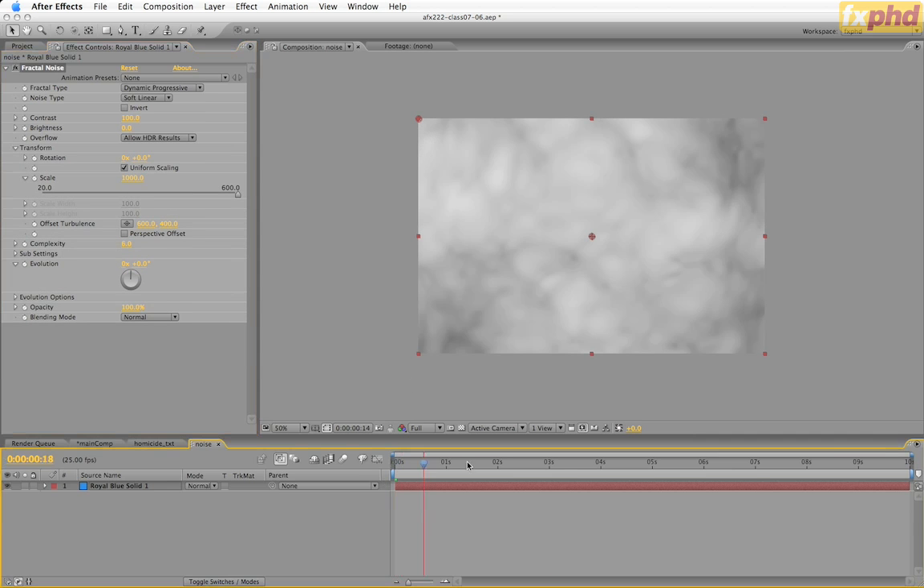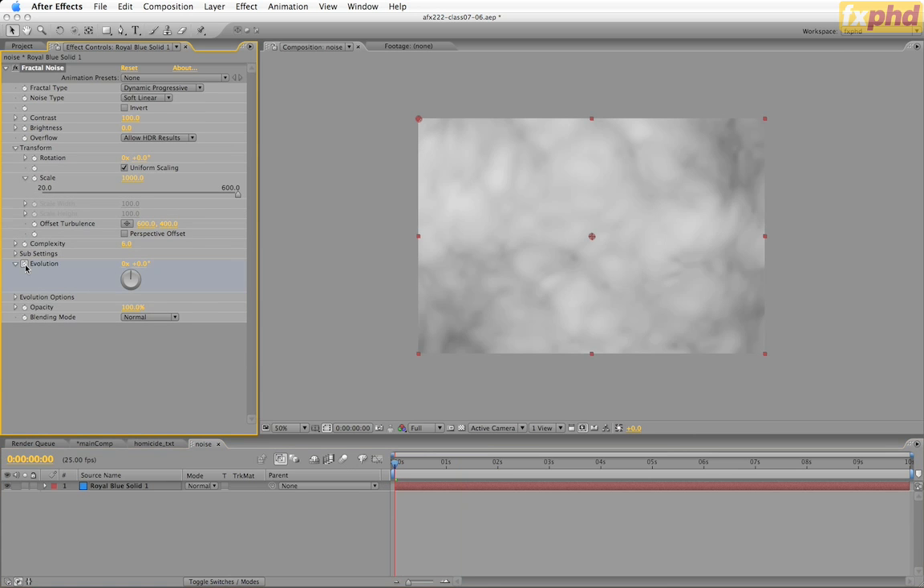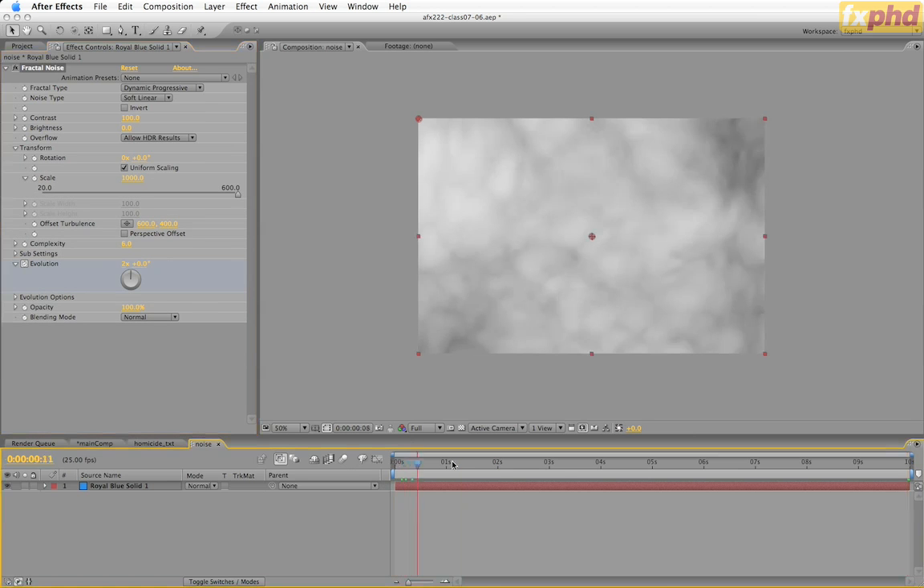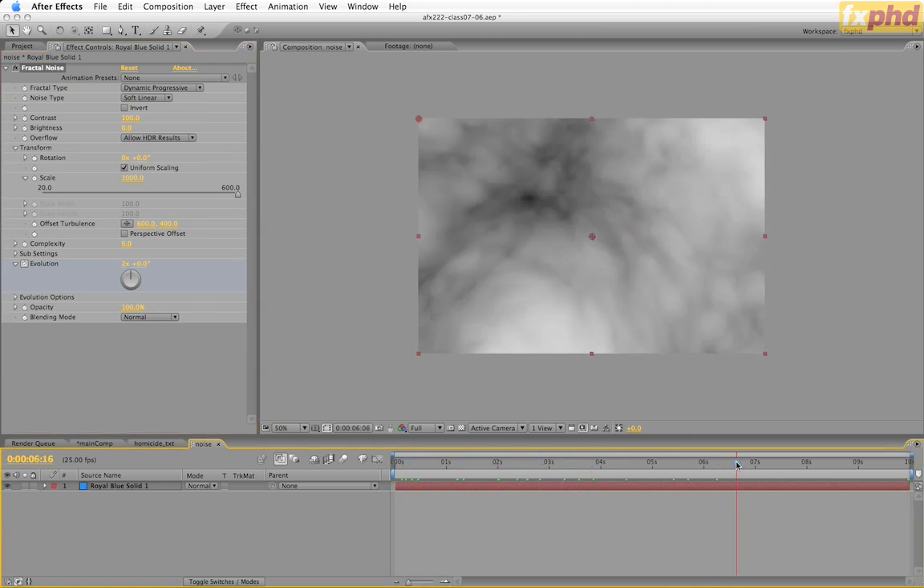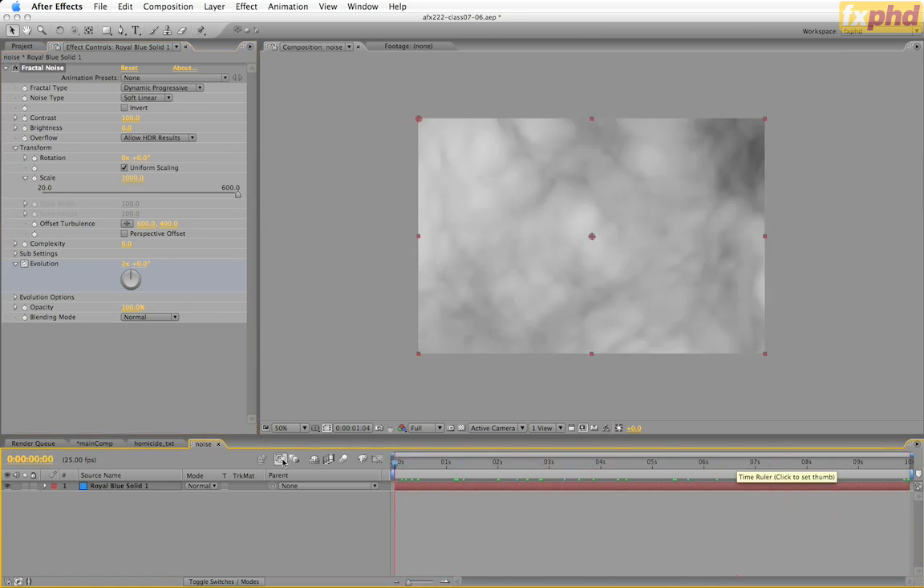Okay. So at the moment it's just static, so what we want to do is animate the evolution so we get some turbulence occurring in here. So I just set a key for evolution, jump to the end, and I'm going to say 2 full revolutions. And now if we scrub through, we've got this undulating noise that we can use in our main comp.